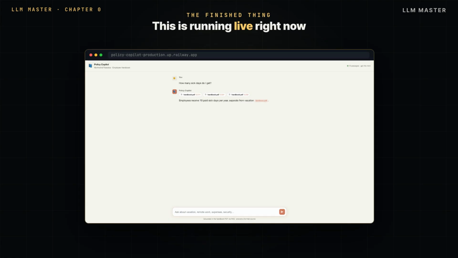Before we write a line of code, let's look at the finished thing. This is the app deployed live right now, answering a real question about company policy. Notice two details. The answer is grounded in the handbook, not made up, and there's a source pill pointing right back to the document it came from. By the end of this course, you'll have built and deployed exactly this, the same app running at a public web address you can share.